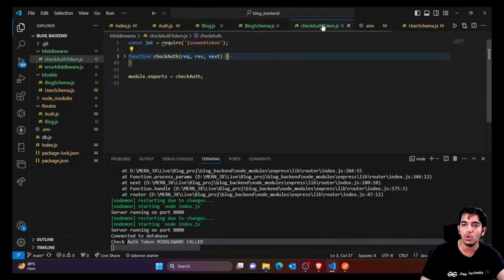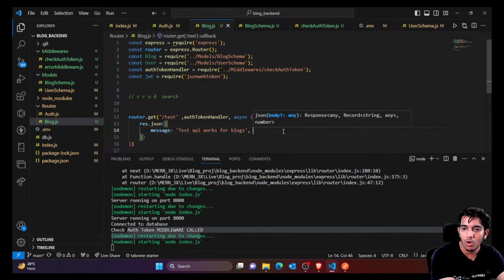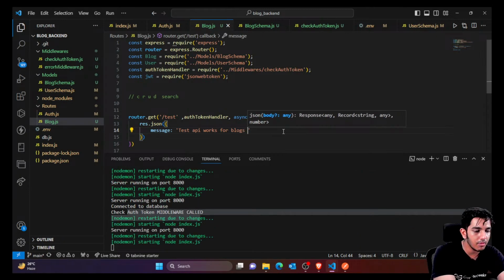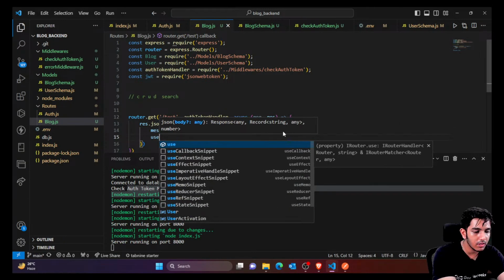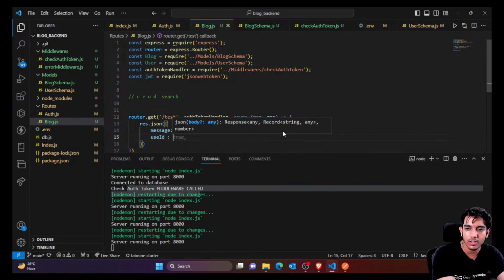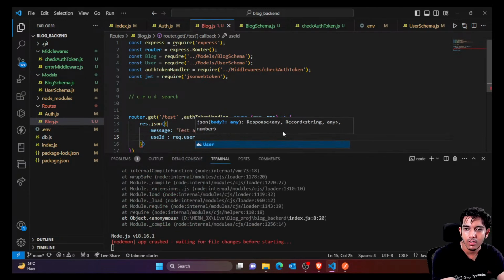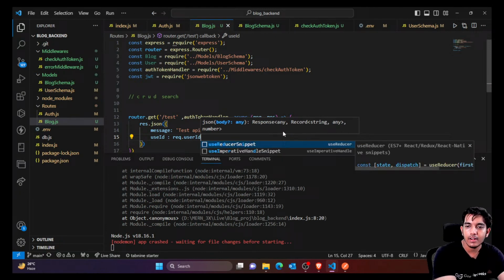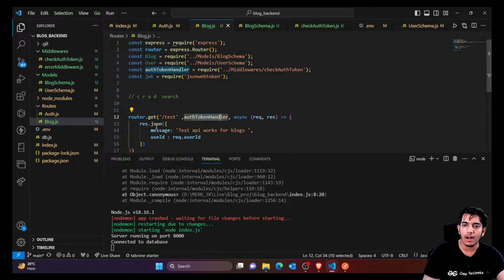That's why we are now able to run the next part. Okay, next part is this. Suppose now I try to print, for example, the user ID. I'll just say req dot user ID. Where am I getting this user ID from? From auth token handler, I decided the user ID and I forwarded it. So after forwarding, you would get user ID here.